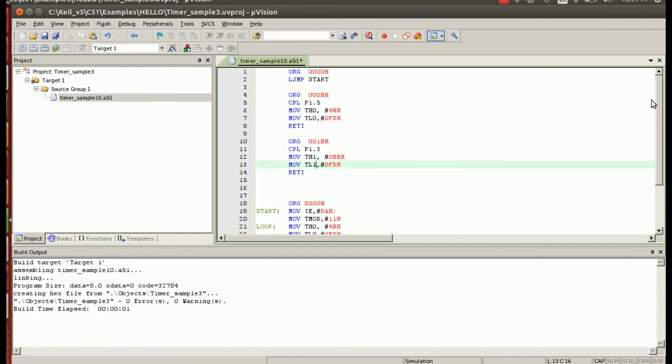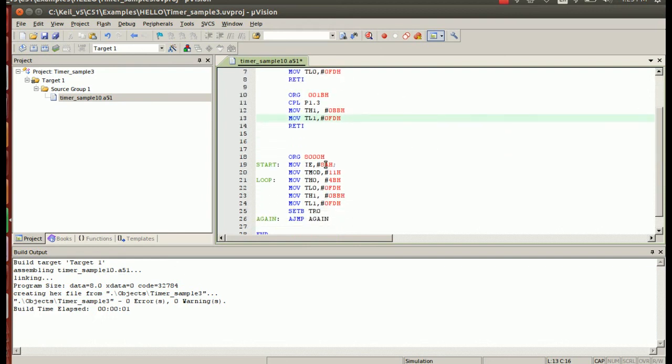Let us reanalyze this program. At 0000, I'll jump to start. At start, I am enabling both timer 0 and timer 1. I'm setting both in mode 1. I'm loading the delay corresponding to 10 Hertz in T0, and loading some delay that generates a frequency greater than 10 Hertz in T1, and then I am running TR0. I'll also have to run TR1, timer 1. I have to run both timer 0 and timer 1.